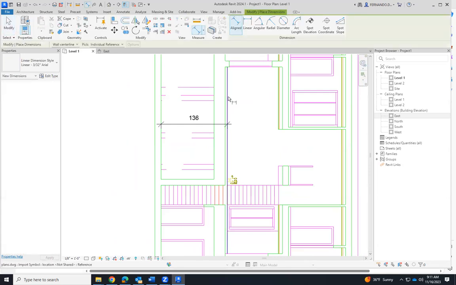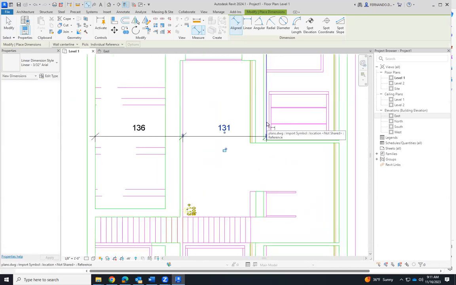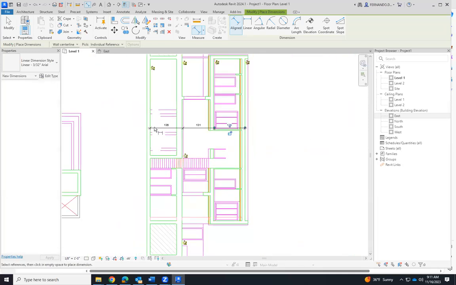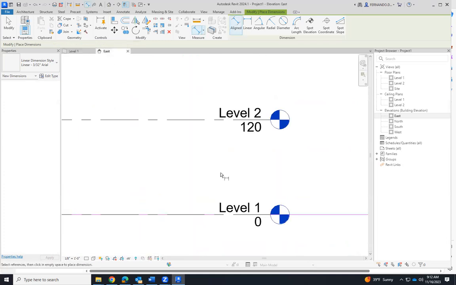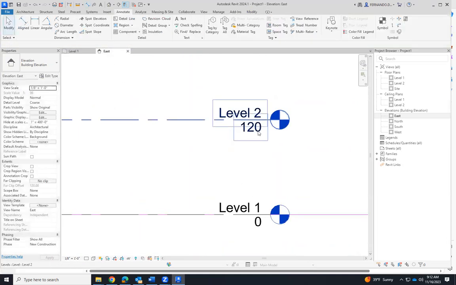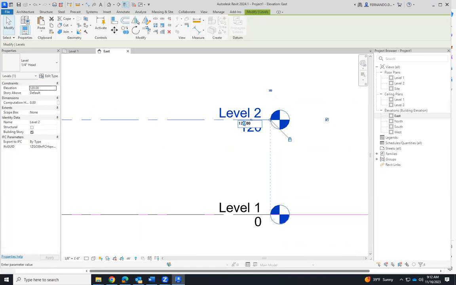Again, 131. And then the distance from this to the roof is 126. So the first level has to be 136, the second one 136 plus 131, and the last one, the roof level, it would be at this distance. So let's do it. So that first level has to be 126, and I'm going to call it 126.